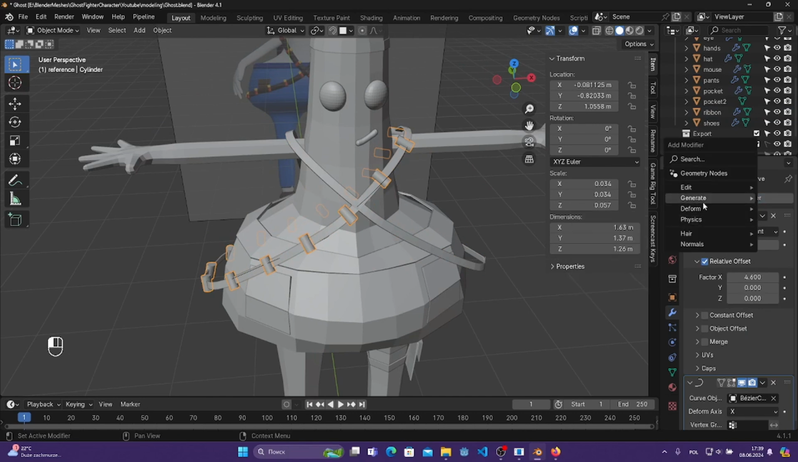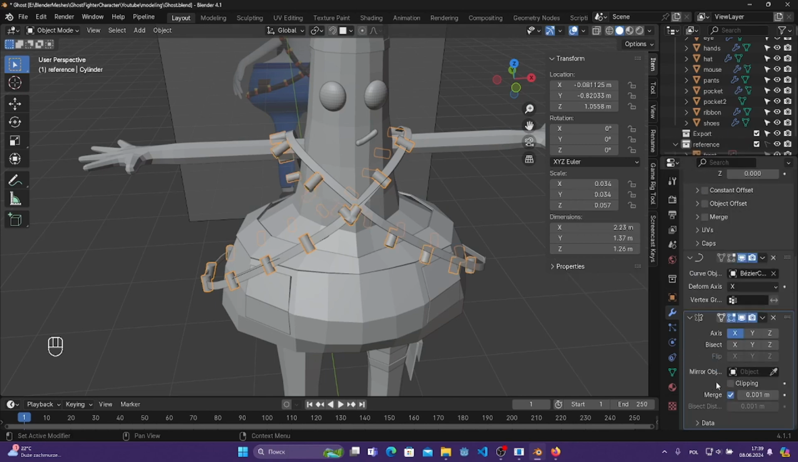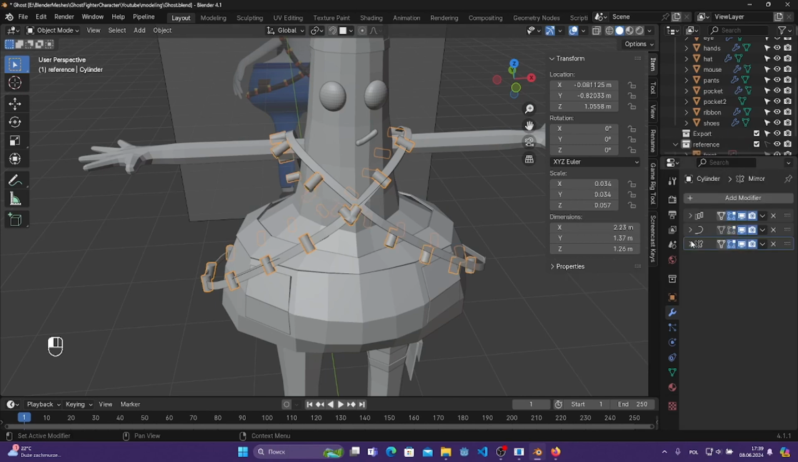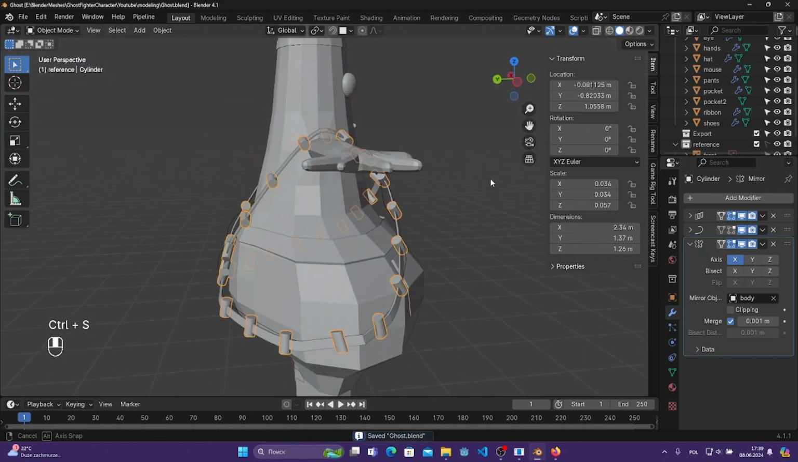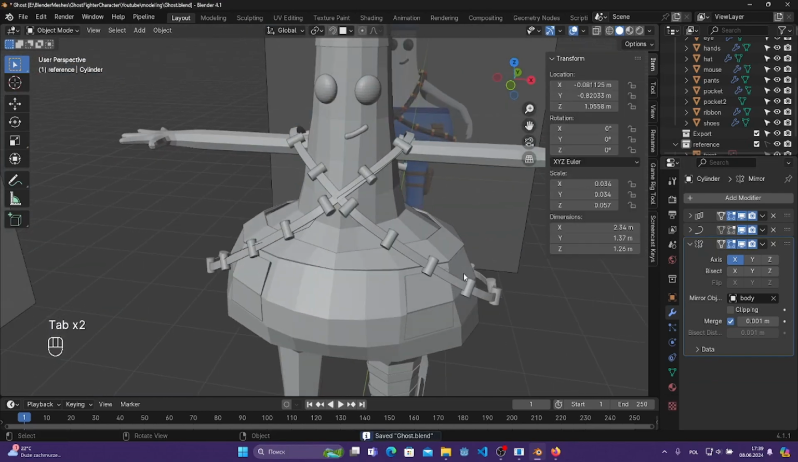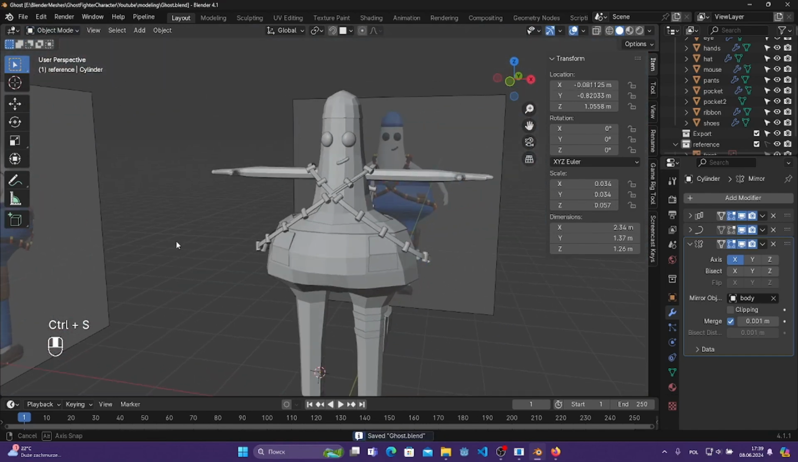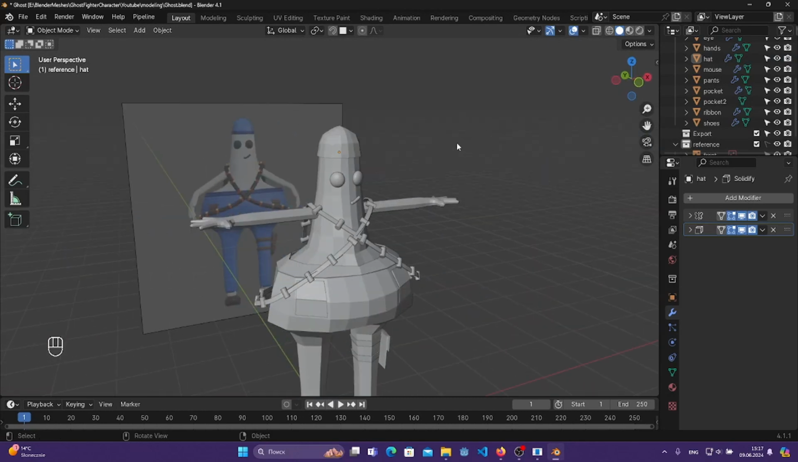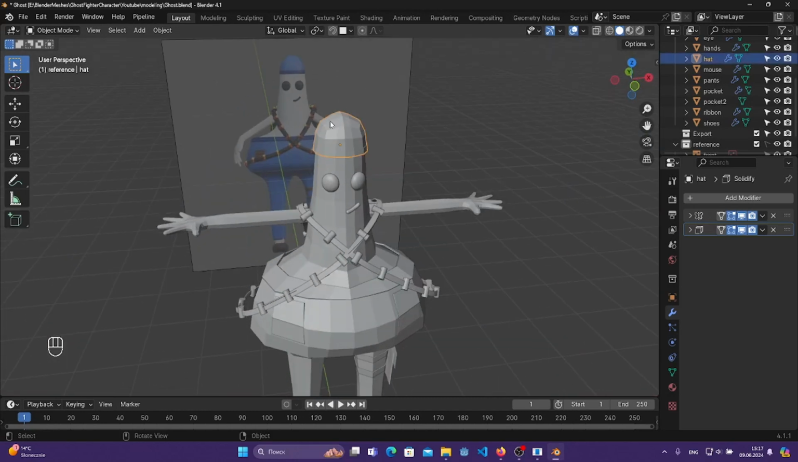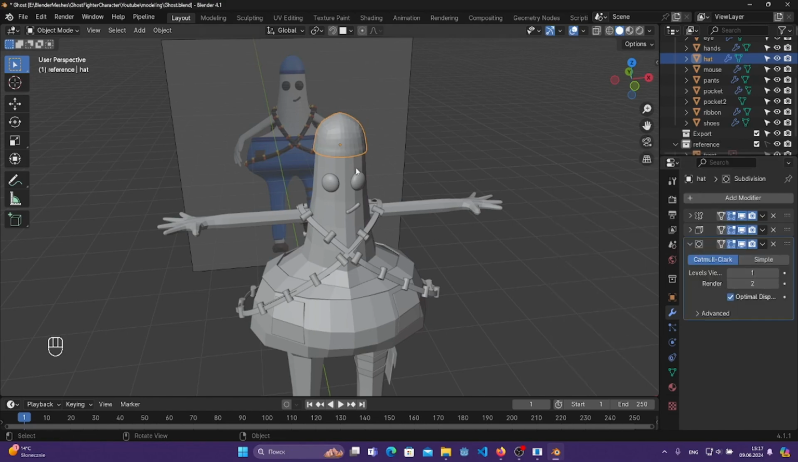Now let's also mirror the bullet. So mirror here, and select mirror object as body. And it looks actually pretty nice. Yep, as you see here. Now we can add a few subdivision surfaces and smooth our model. Let's start from the head. We can select the head and add subdivision surface modifier.